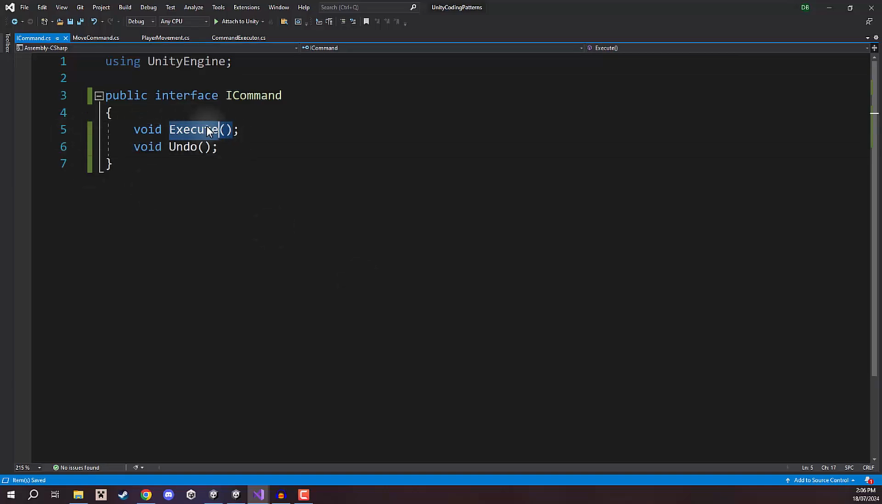Now, the execute function is going to be called when we want that command to play out. So for example, if this command is for the player to move up, well, execute would move the player up. And then when we call the undo function, that would basically reverse the command, okay? So that would then move the player down, essentially. Or if you have a command to turn on a light bulb, execute would turn it on, and undo would turn it off, okay? Or revert back to its previous state.